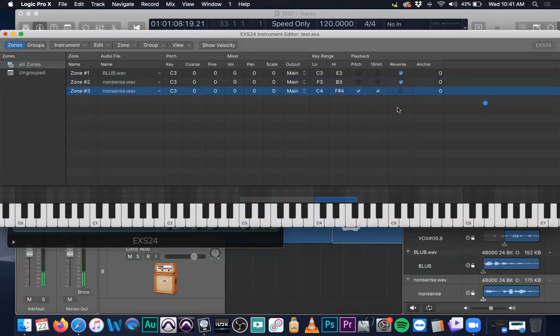So by using some of the options in the EXS24, I'm able to kind of get different sounds, and you can multi-stack and build these. You can have a blub, not reversed. You could have a blub that is reversed. You can have a blub that is pitched, one-shotted, and reversed. And you can just keep dragging in these samples over and over again to get all different sounds.